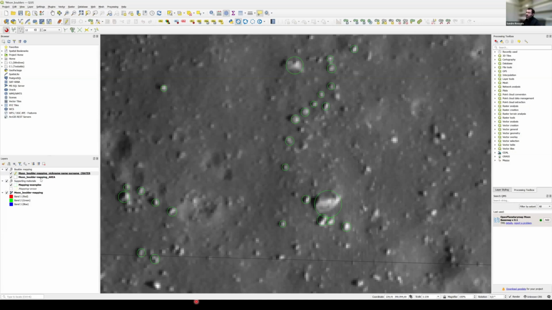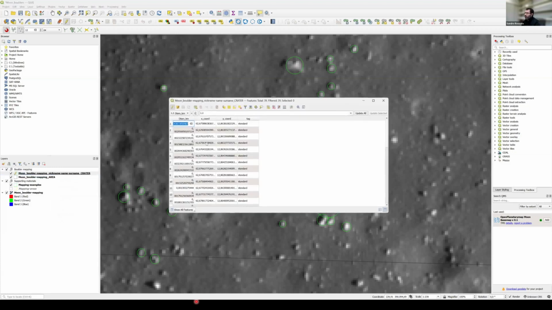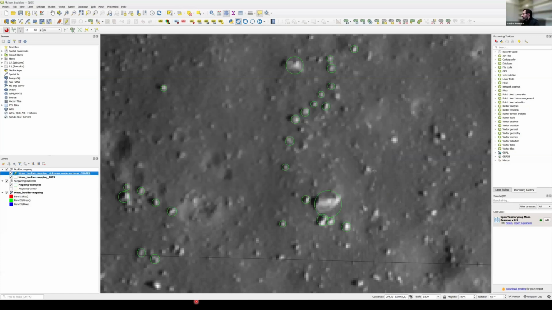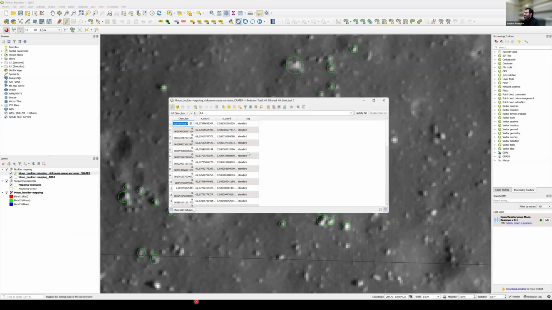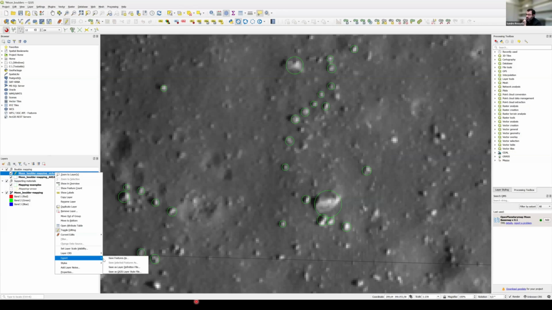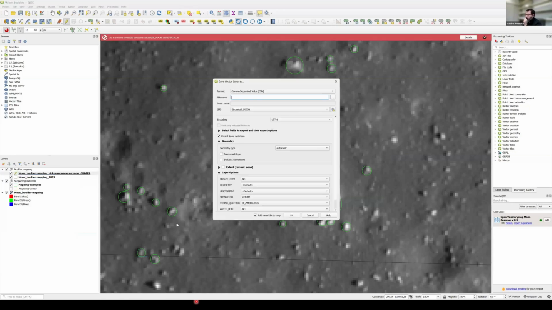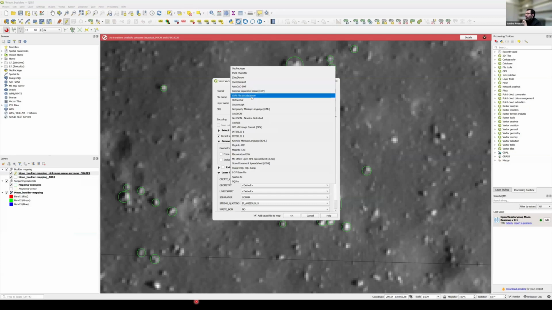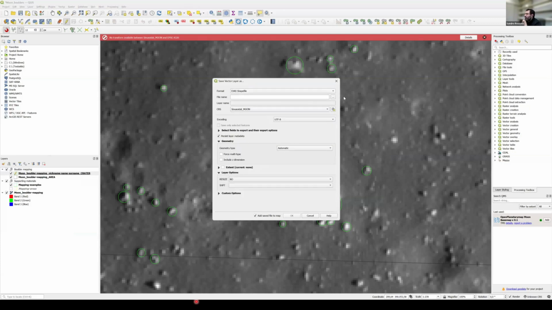Okay, so I did all of this. If I go to the attribute table, you can see that I mapped 39 boulders, let's say 40, just for my idiosyncrasies. Okay, 40. So I have here all the diameters, coordinates of the centroids, the tag, whatever. Now, what I have to do is right-click, export, and save features. I want them as a shapefile.